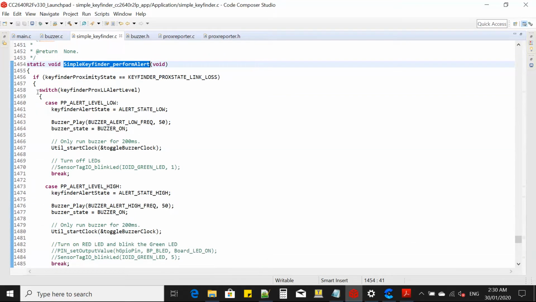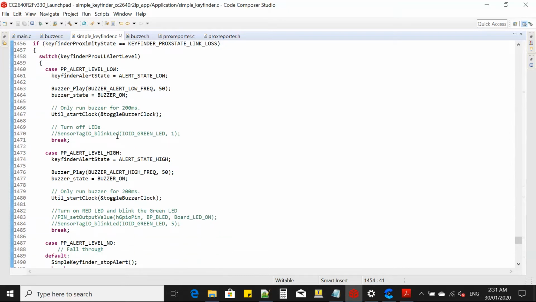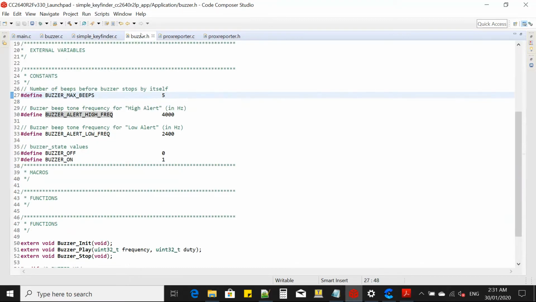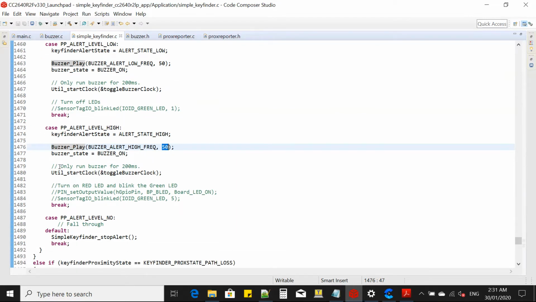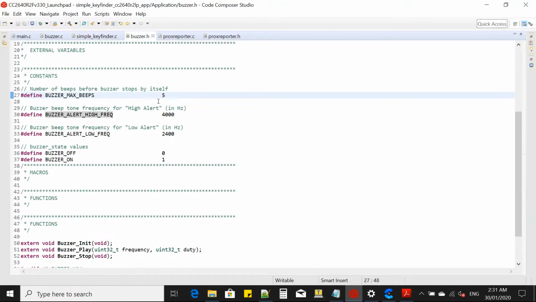So it will go to here. For example, we set an alert level high for link loss alert. It will go to here and set the buzzer play with a frequency of 4000 Hz. Okay, and set the duty cycle to 50, and then we'll play the buzzer at a regular interval of 200 milliseconds, 5 times.